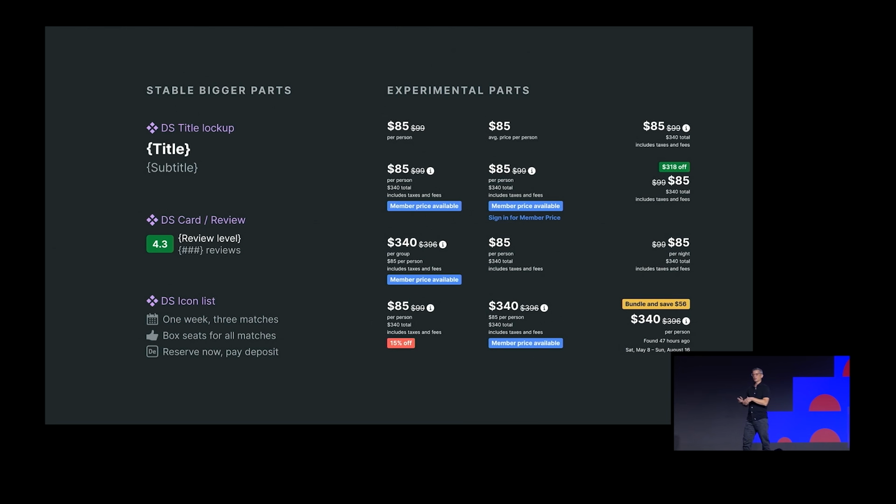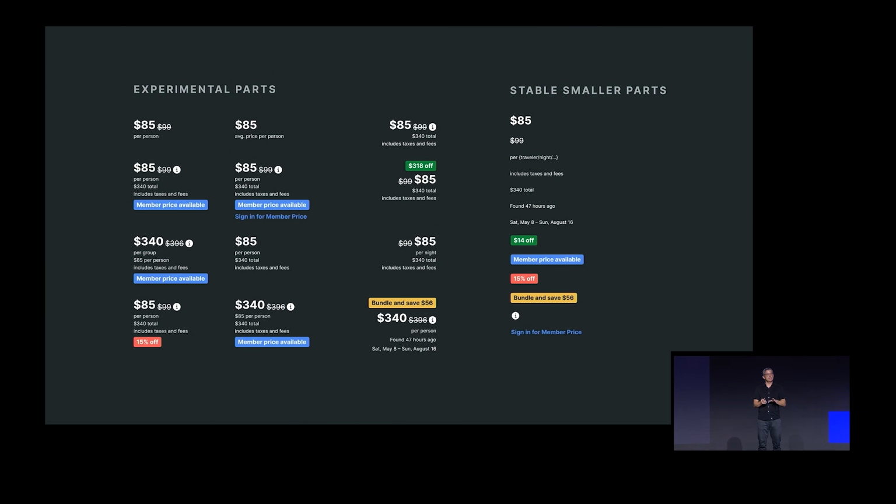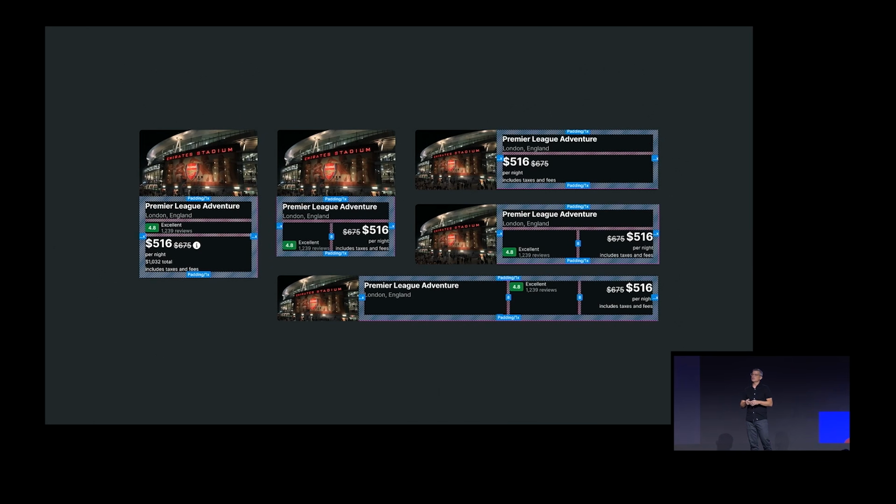And so if you have things like prices and struck through original prices and member price available and how you want to show different things, how do you pay attention as a design system to the experimental arrangements, but still have a good sense and maybe even some controls around the stable, smaller parts? We want our prices to be this size. We want to use a red badge for a discount percentage, but a green badge for actually dollars that are being taken off. And how do you express these things in your system so that people can achieve the consistency that they need to? Slots also open up a whole bevy of layout alternatives and options.